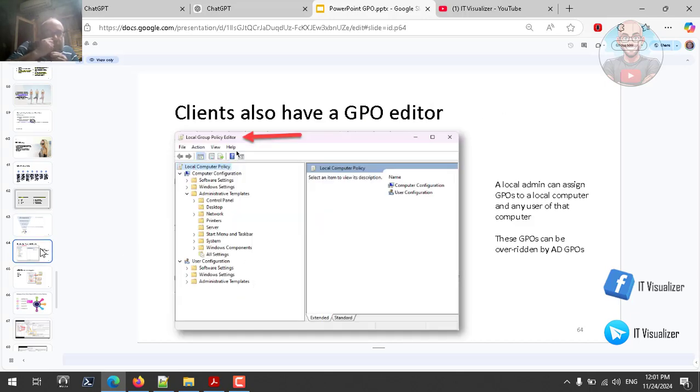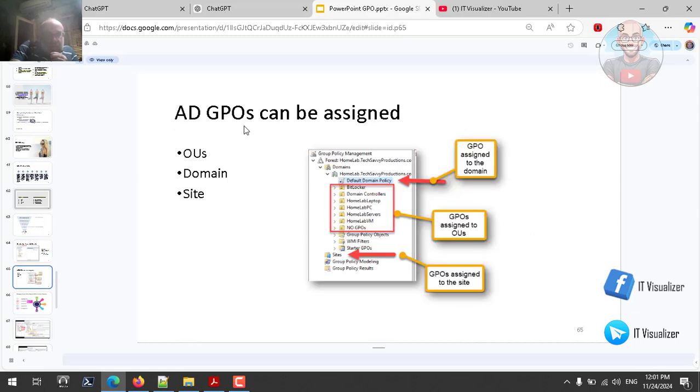If you go to the other slide, clients also have a local GPO editor. A local admin can assign GPOs to a local computer and end user of that computer. These GPOs can be overridden by AD GPOs. So this is perfect. We can see that GPOs can be applied to the domain section, default domain policy, GPOs to the OU section, and GPOs to the site section, even though I didn't use this regularly or very often.